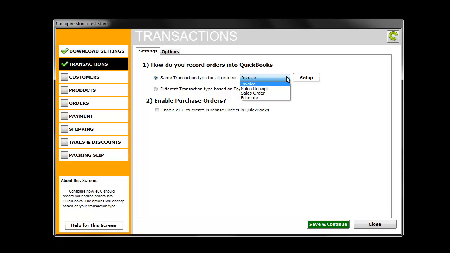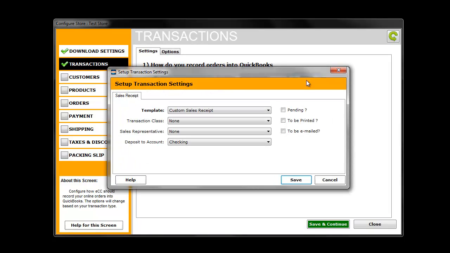For more details on the difference between each of these, please refer to the QuickBooks Help Guide or consult with your CPA. I'm going to go ahead and select Sales Receipt. I click on Setup. Now, ECC opens up a transaction settings screen. These screens will vary depending on the type of transaction you've selected. For sales receipt, I can specify the template, the transaction class, the sales rep, the deposit to account. I can also mark the sales receipt as pending, to be printed, or to be emailed.